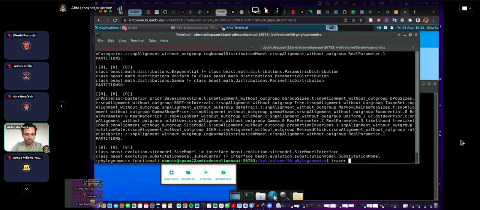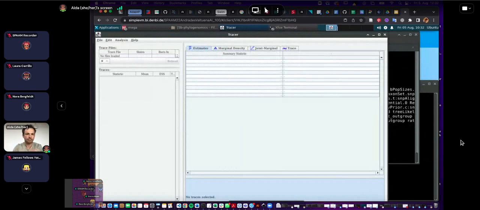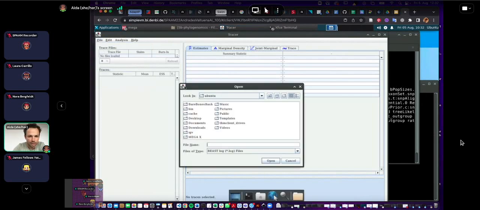I open Tracer and import trace file. So where is the volume? You need to open here. Yeah, okay.